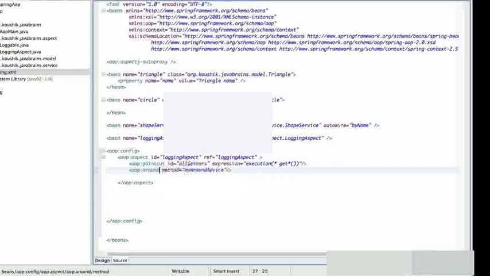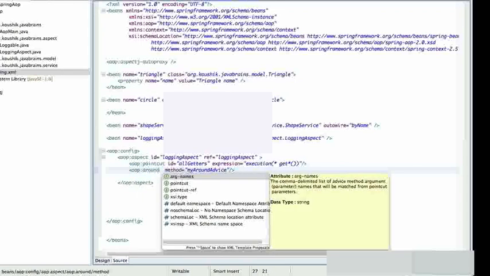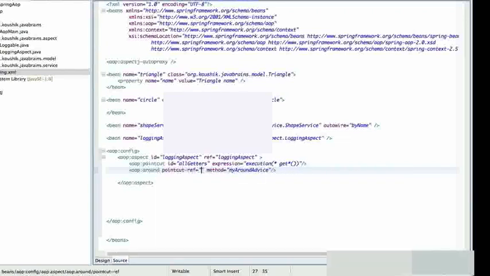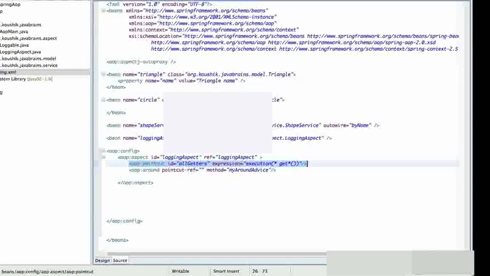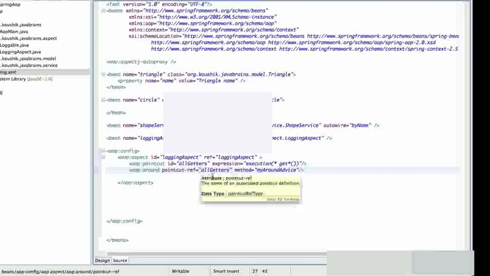I can use the point cut reference. Now, the point cut reference is a reference to the point cut that we already defined. So here we use a reference to all getters. We know our annotation here had a reference to all getters. So that's what I'm going to do here. I'm going to use all getters as the point cut reference.